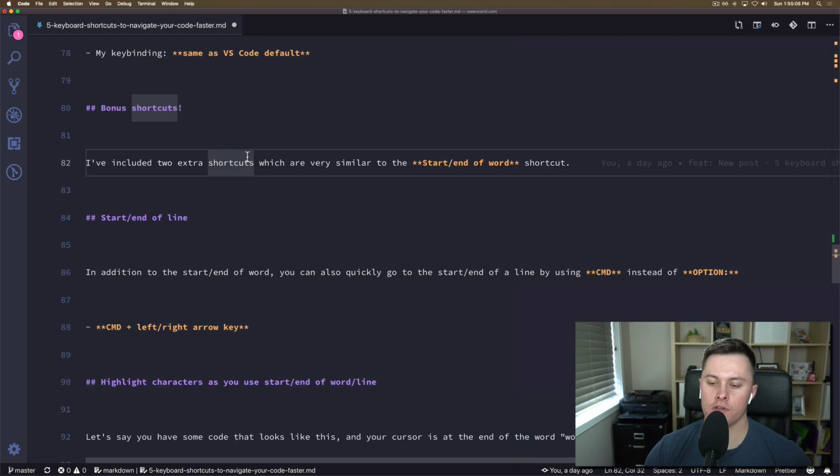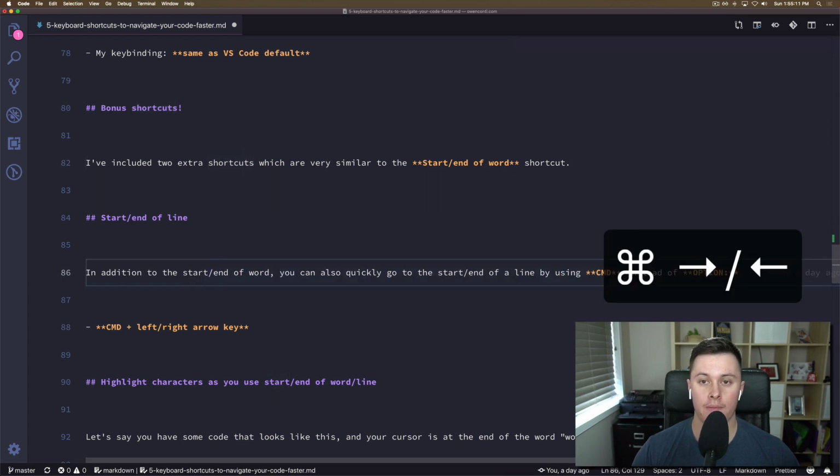Okay, I got a couple extra bonus shortcuts here for you. So just like the start end of word, we can actually do start end of line. So if we hold Command instead of Option and then use our left and right arrows, we can go to the beginning and the end of the line.